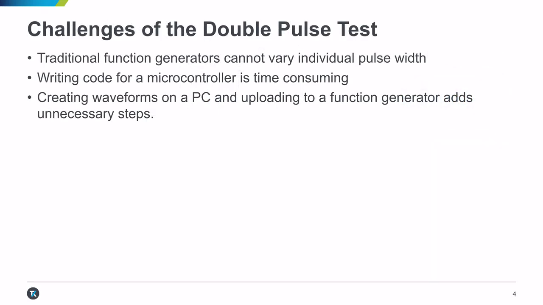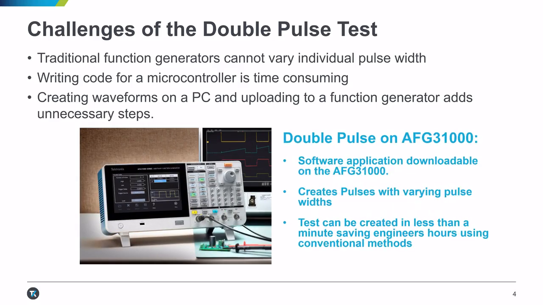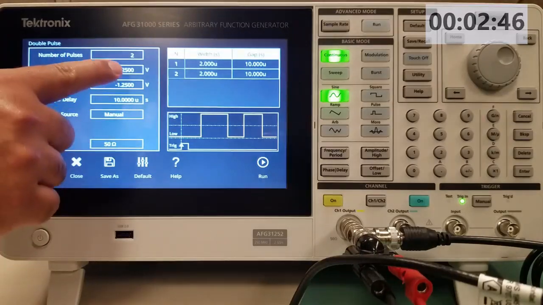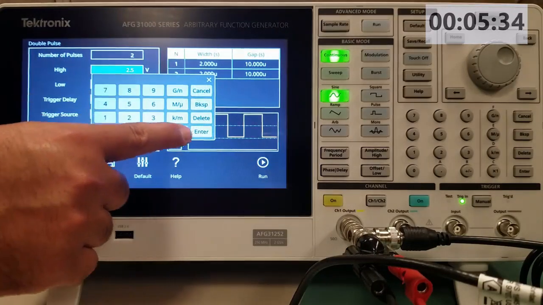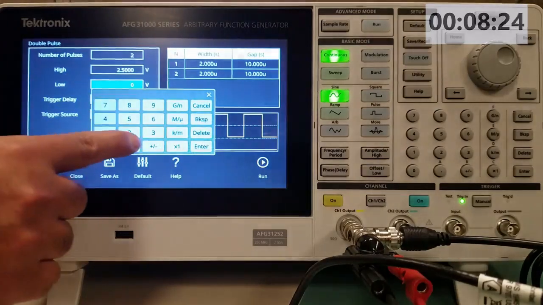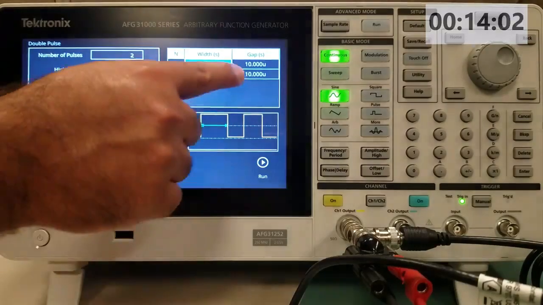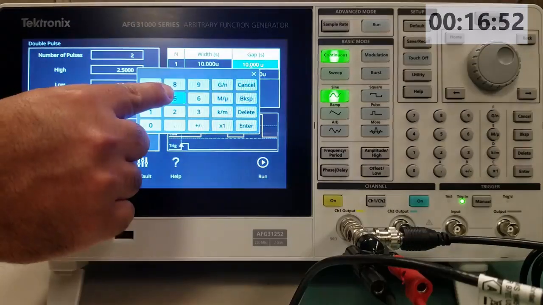One of the challenges of conducting the double pulse test is setting up the pulses. Traditional methods cannot vary individual pulse width or are time-consuming and complicated. The double pulse app provides a quick and convenient way to program the pulses right on the unit. The software is downloadable and users can create their custom pulses in less than a minute. The app can be found on the home screen and offers a variety of pulse configuration options, including the number of pulses, high and low voltage magnitude, trigger delay, trigger source, and the pulse width settings. Pressing Run outputs the pulses to the device.